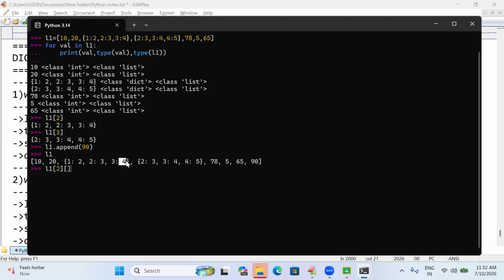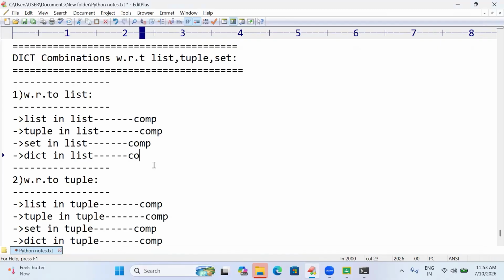If I want to update this 4 as 30, I have to do it like this. See here, L1 of 2. This entire dictionary is going to be accessed. In that, I want to access the element called 3, and for that, I have to update that 4 to 30. After executing the statement, if I try to access L1, this 4 has been updated to 30, right? So we can update an element. By this way, we can declare dict in list. So we have completed the combination of dict in list, right?